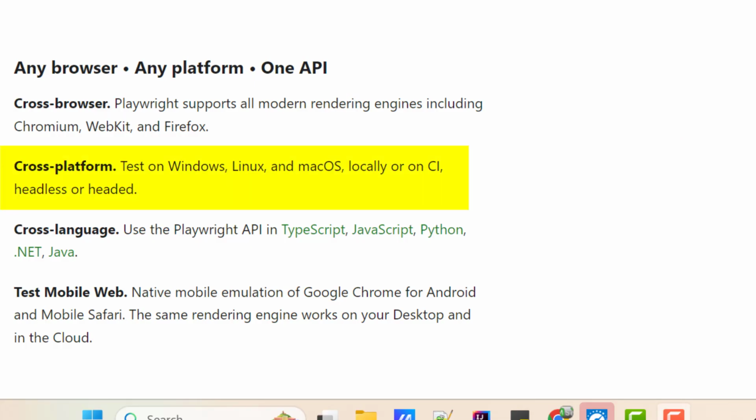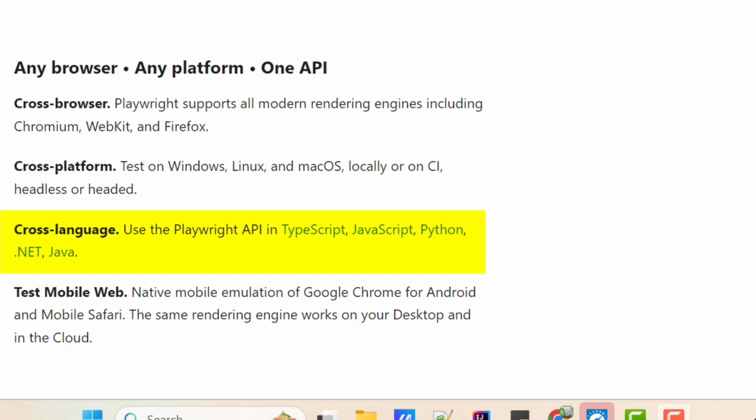Playwright supports all the major platforms like Windows, Linux, and macOS. You can run tests locally or on a CI tool. You can run in headless mode or headed. Headless means it will not show the actual browser running. It will run in the background. It supports major languages like TypeScript, JavaScript, Python, .NET, and Java.